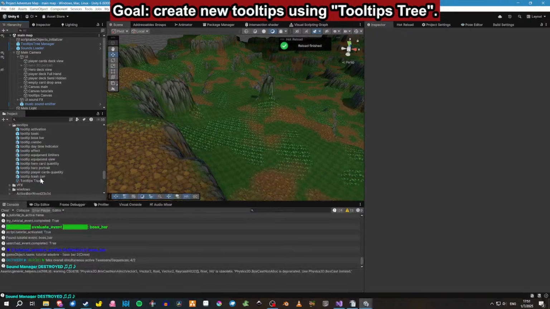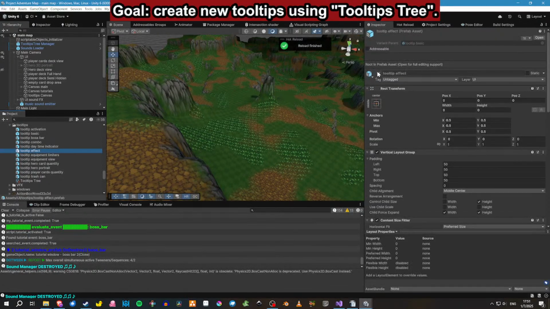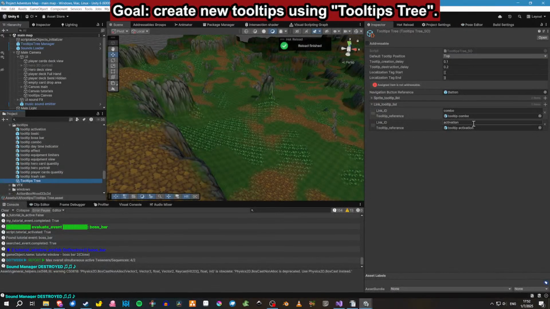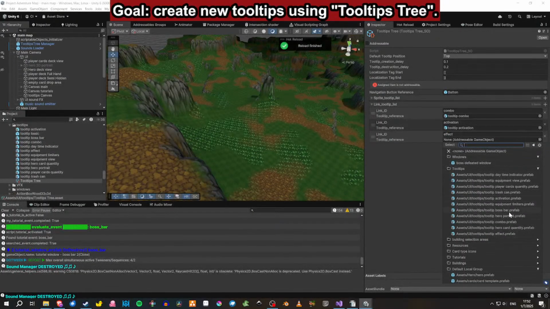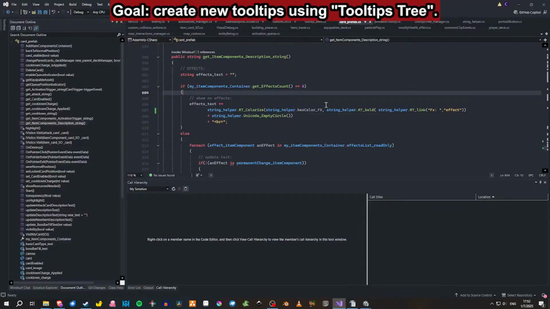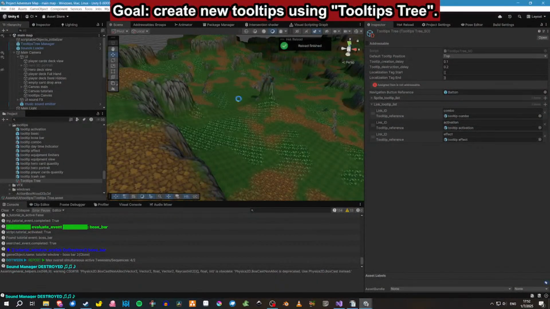Let's see, where are you? Effect. Addressable. Tooltips. There, next one. Effect. And here we have the effect. Right, so there, effect. Let's see.